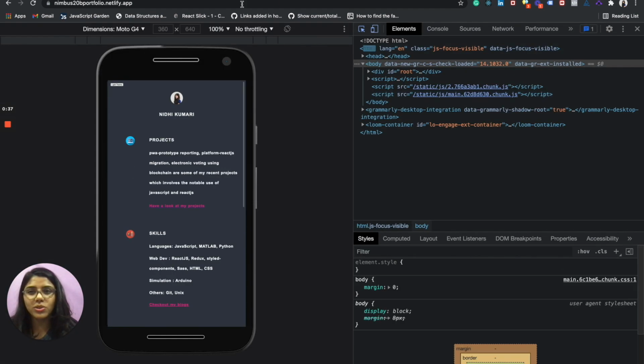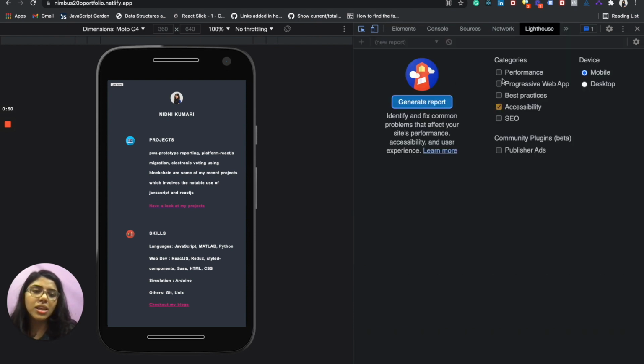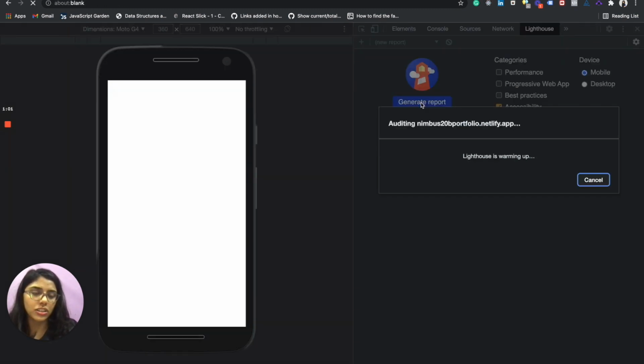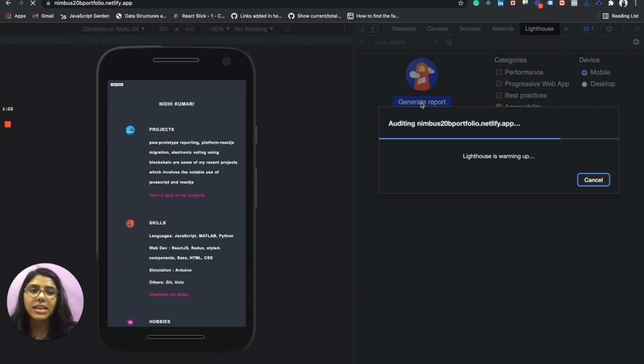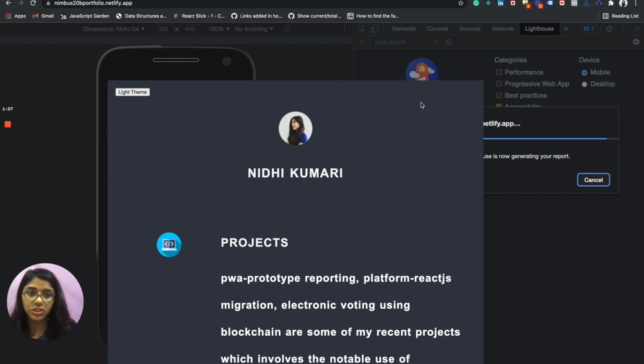For example, I want to test this website. This is my personal website, and to test this, you need to go to the dev tools. Here we have Lighthouse. You need to click on this, and since I only want to see the accessibility, I clicked on this, but if you want to check the SEO or any other category, you can just select that one. After clicking accessibility, just click on generate report, and Lighthouse will generate a report based on the accessibility status of your application or website.